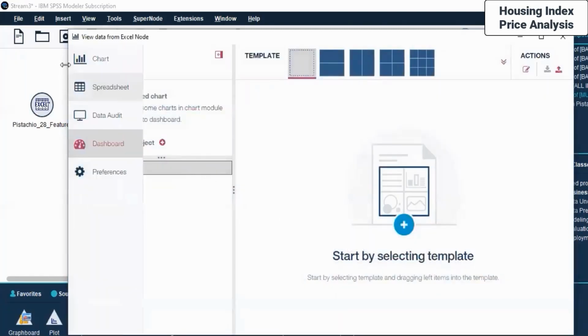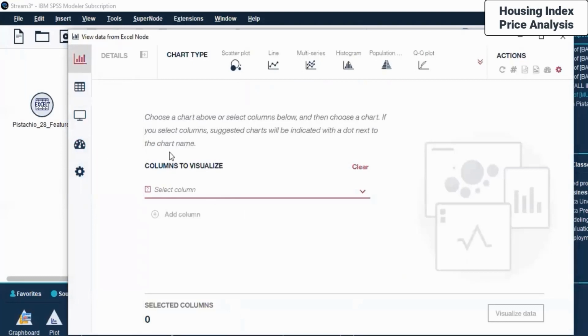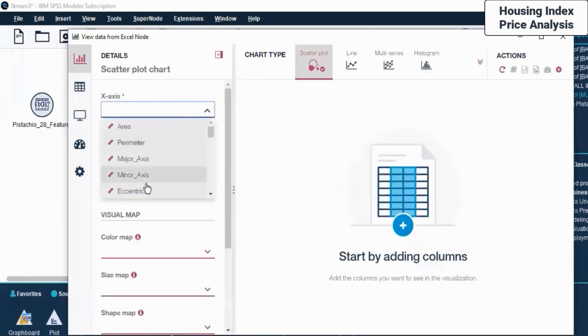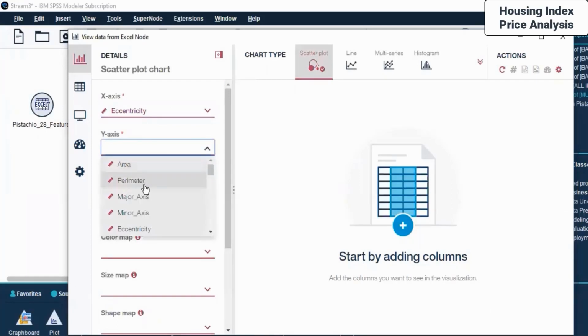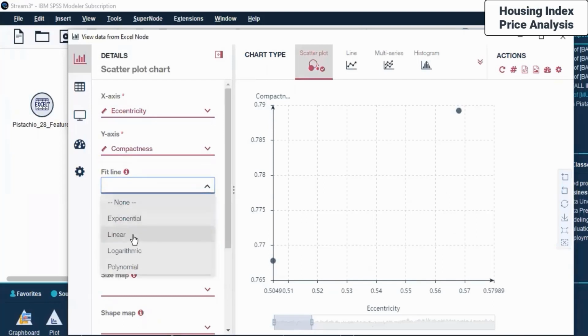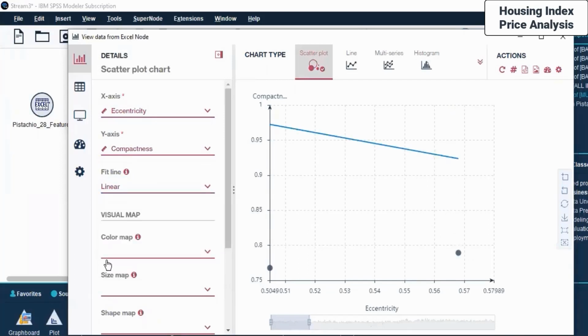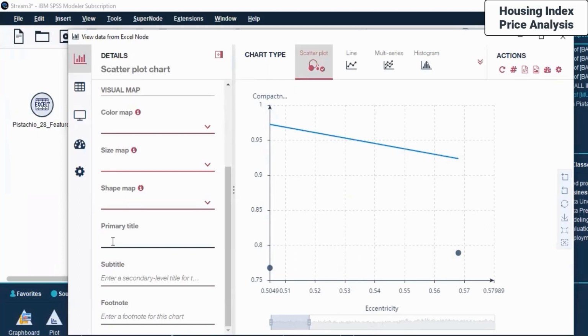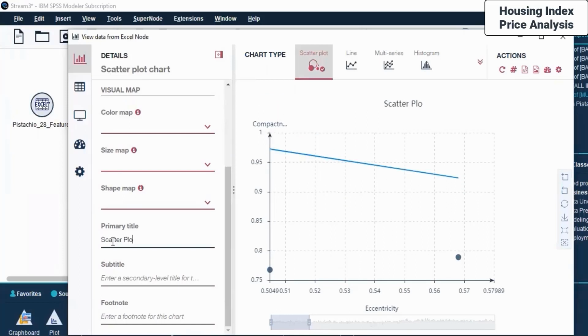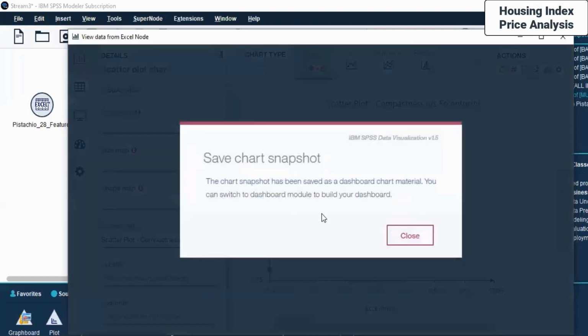Fine, let's go back to the chart. I'll quickly select a scatter plot. For the y-axis, it is eccentricity. For the x-axis, it's compactness. We're having a linear line of fit. Primary title, what is the title of the chart? Scatter plot, compactness versus eccentricity. I select save as a dashboard. So you can build your dashboard.